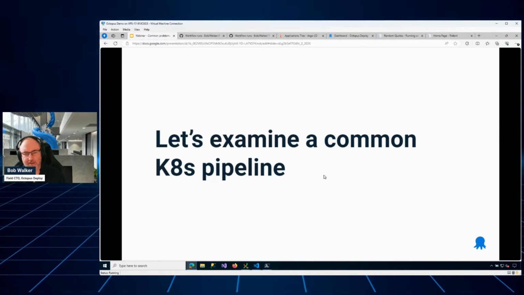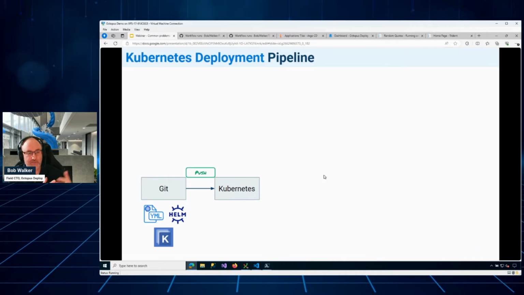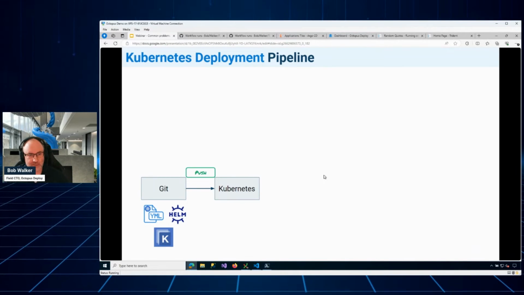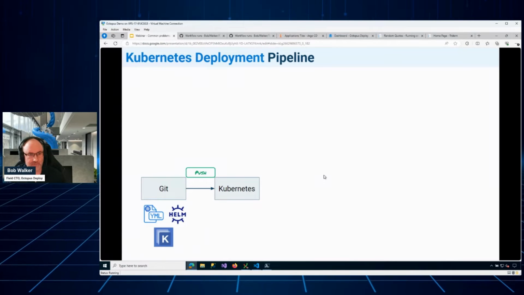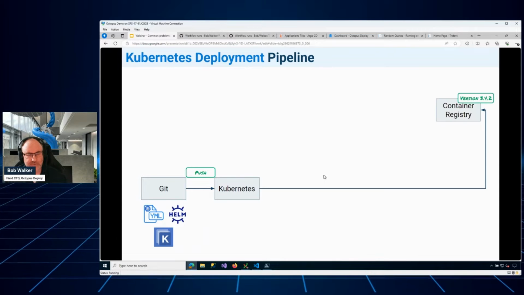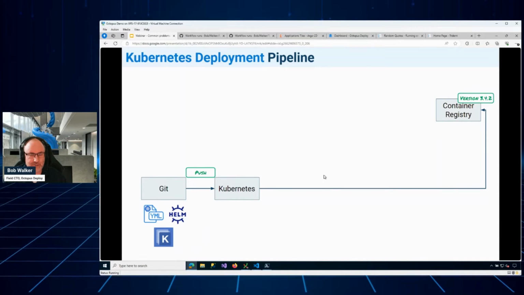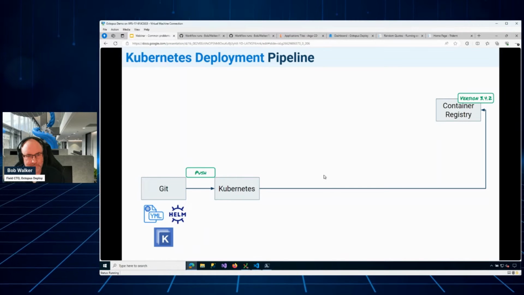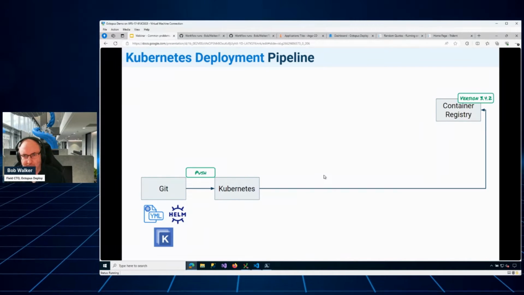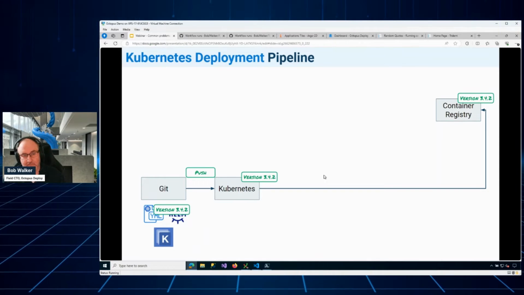So let's examine a common Kubernetes pipeline that we'll typically see out in the wild. Again, we have our manifest files, and they're typically going to be stored inside of Git. And then we have something from Git pushing that file to Kubernetes. But those manifest files are not storing the actual images, they're just storing the image tags. The actual images are going to be stored in a container registry, Docker Hub being the most popular one. So the actual image itself, say in our case version 3.4.2, is in the container registry, and I need to somehow update the manifest file, which I can then apply to Kubernetes.